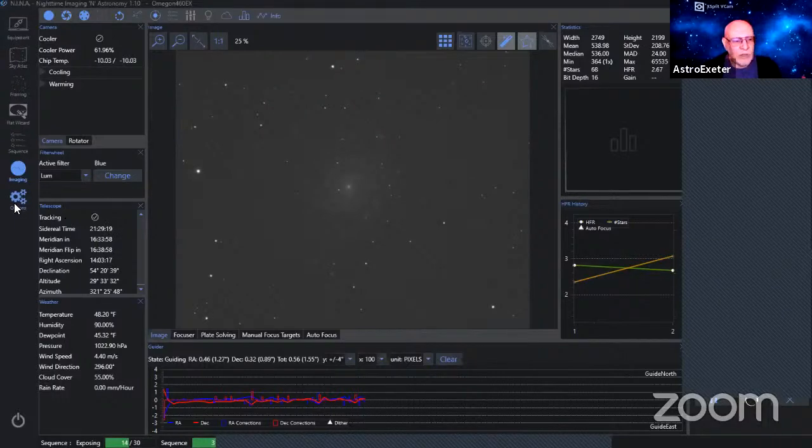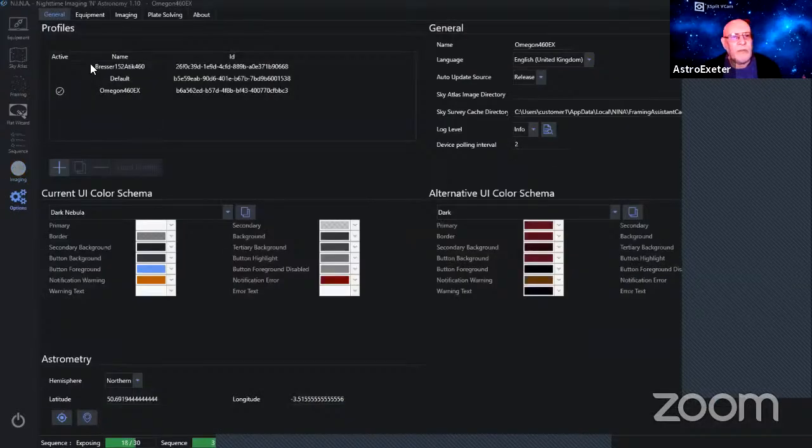Another screen you've got is the options screen, and this is where you can set up different profiles. So I've got different profiles for different telescopes and camera combinations. So I can just click on that and it'll load all the settings that I've set for that. So I don't have to worry about plate solving or anything like that. I can set up what directory I want, where my cache of sky survey images are, which you can download.